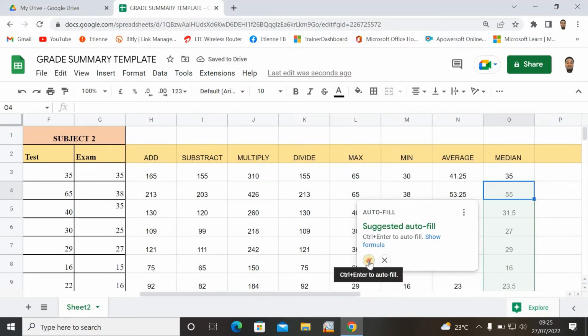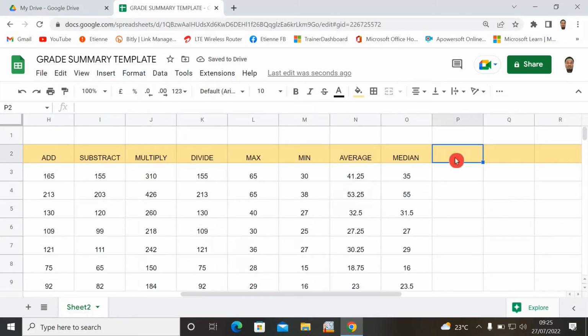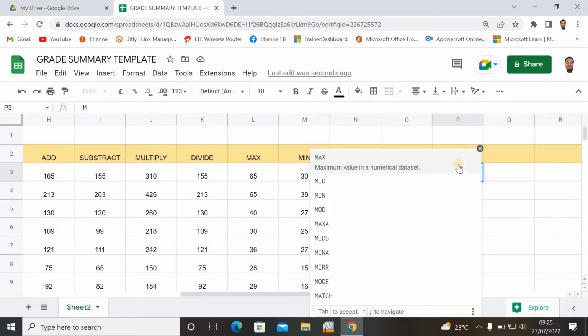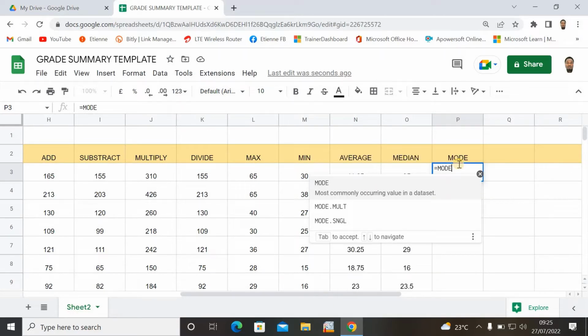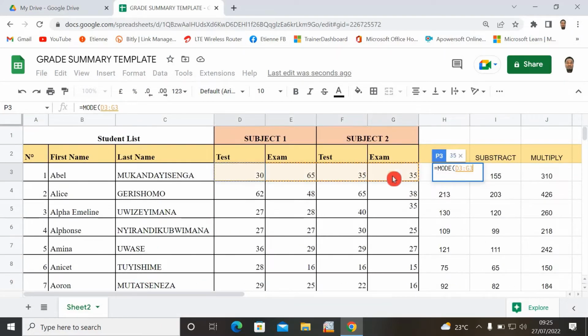And let me do the same for all cells. And here you have the median value, and I can also find the mode. And the mode here, as you know, mode is the repeated number, how the number has been repeated. And let me put equal sign and see how to find the mode. I type mode, and I just need to select the range. I can select from here to here, and I close parenthesis. You can see here this is a mode, and I hit enter.